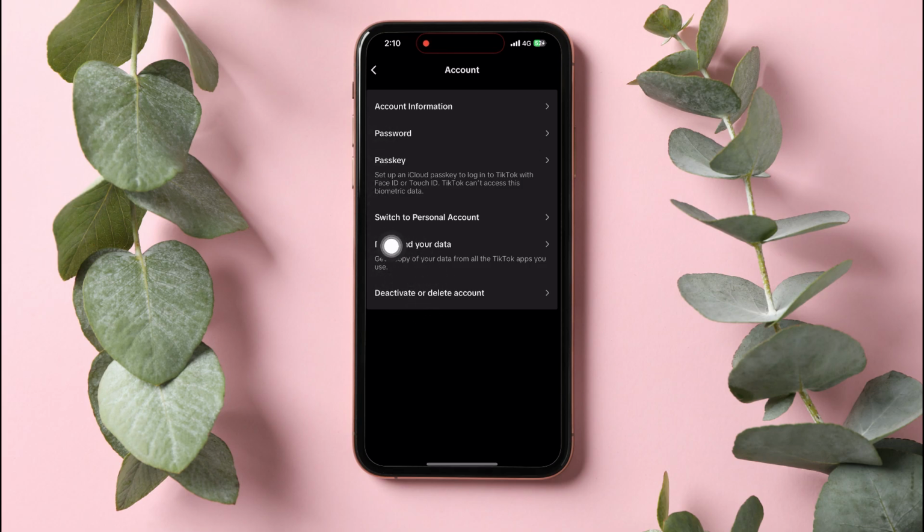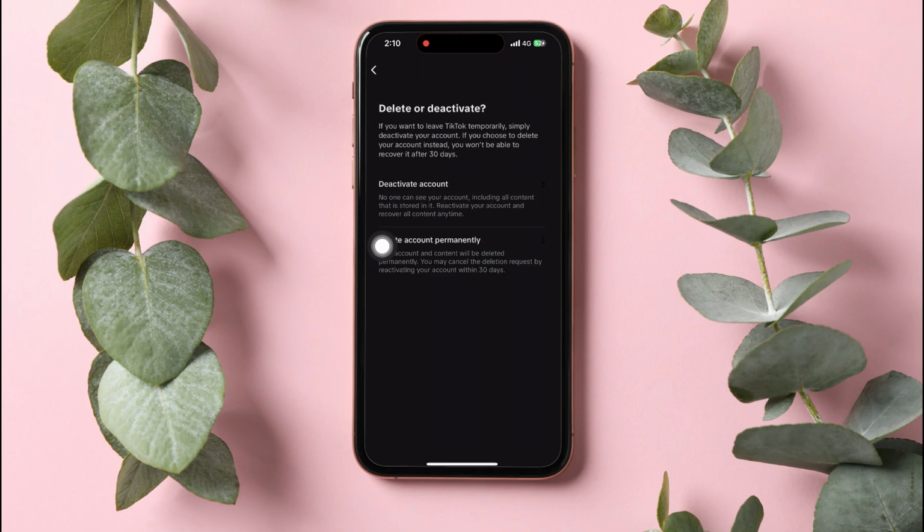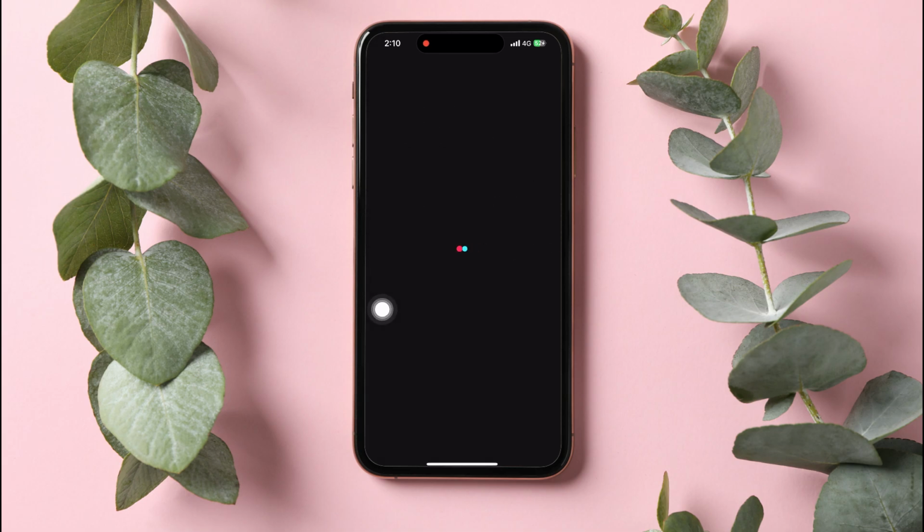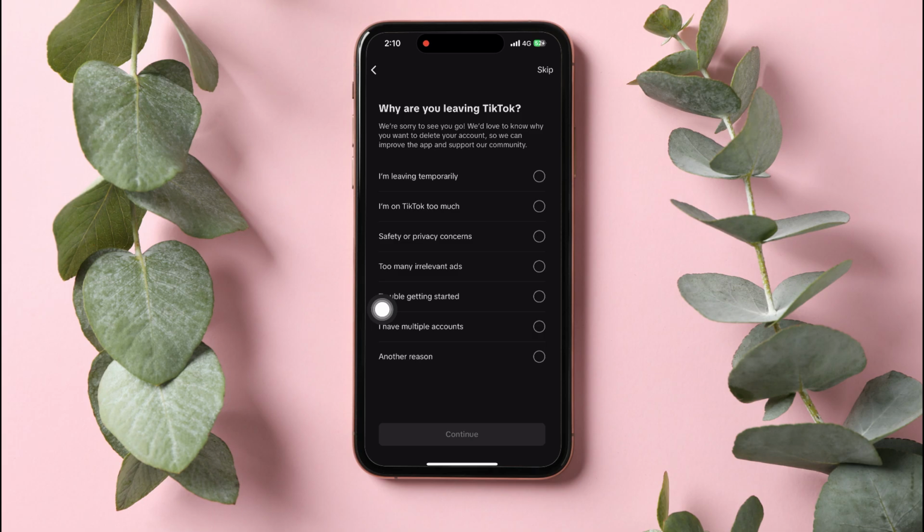From here, tap on Deactivate or Delete Account at the bottom. Then, tap on Delete Account permanently. On this page, select the reason you want to delete your TikTok account from the suggested options. You can also skip this part if you want.